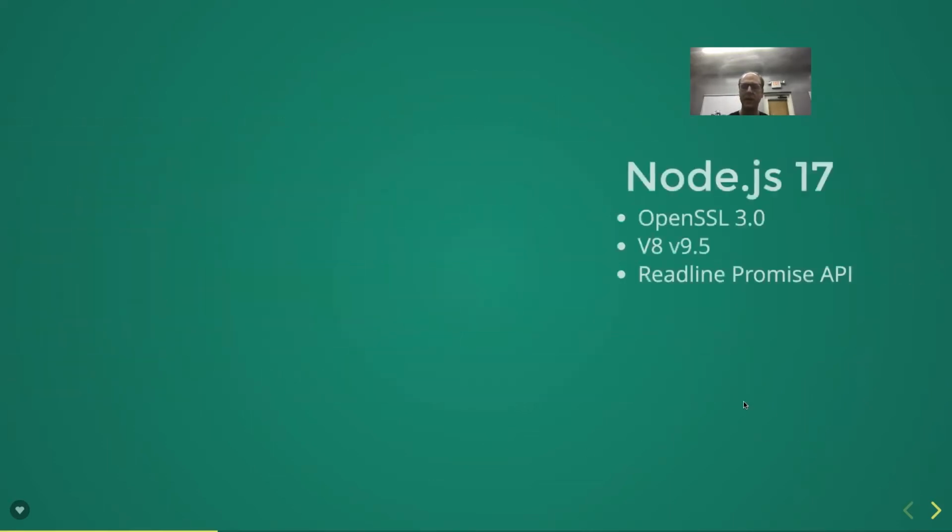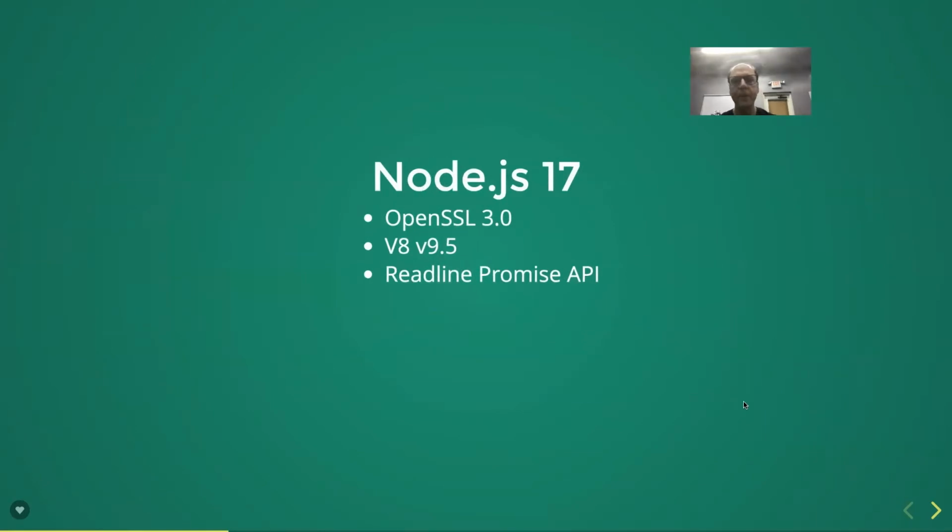So with that, let's talk a little bit about what's coming in Node.js 17. Node.js 17 so far has 3 new features. The biggest one is OpenSSL 3.0. If you're familiar at all with TLS and all the secure handshaking that happens with HTTPS, that's handled by the OpenSSL library. And I think right now they're still on version 1.1 or some version like that. So this is a pretty major upgrade for OpenSSL that's coming out.